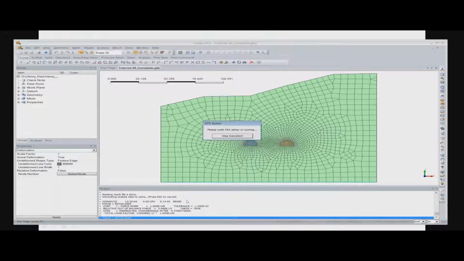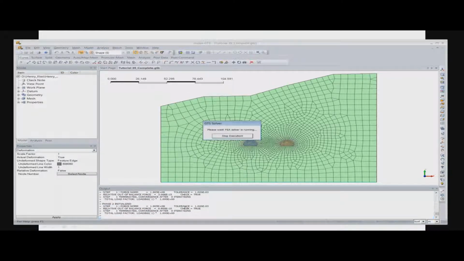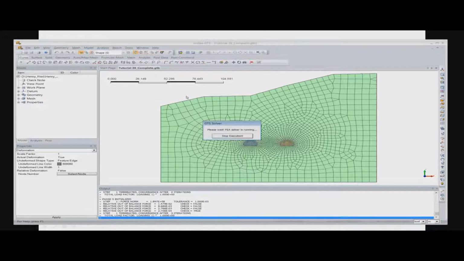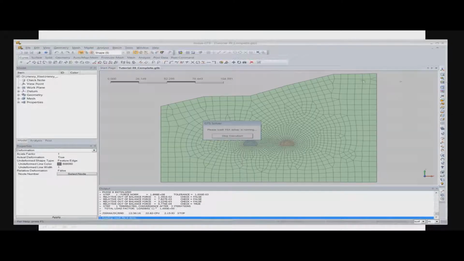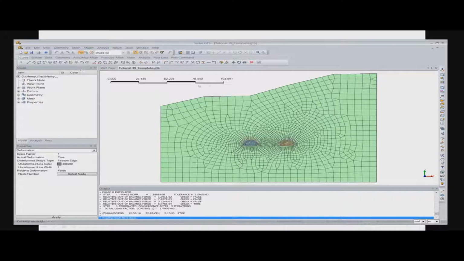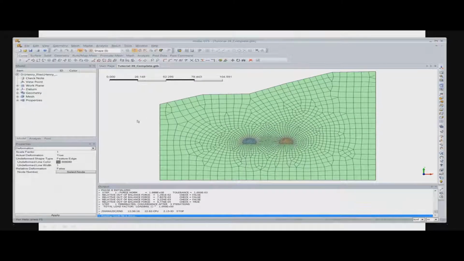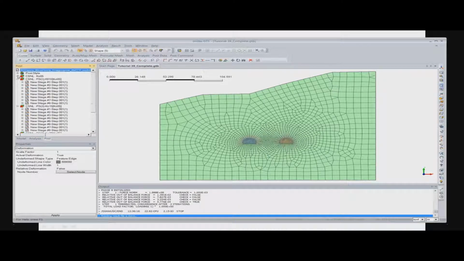Okay, as you can see, the analysis is being done, and all the messages generated are showing here. Okay, now we have finished the analysis. We can check the result. In the work tree, we go to post, and you can see all the results are showing here in this menu. Let's first check k-naught equals 0.5.